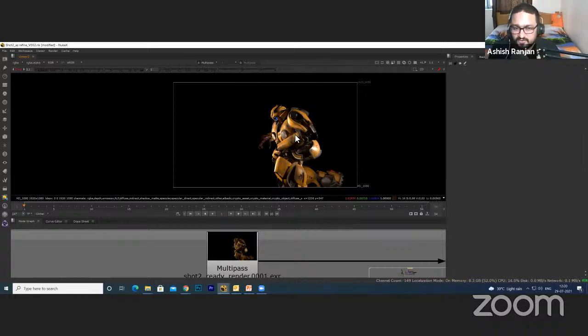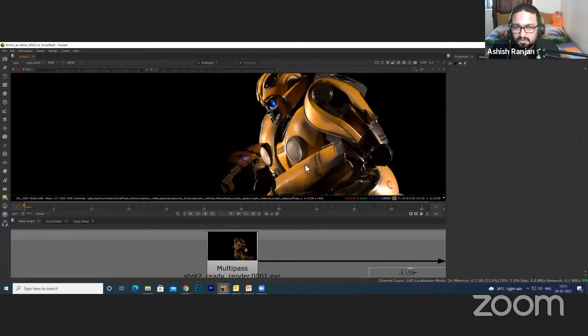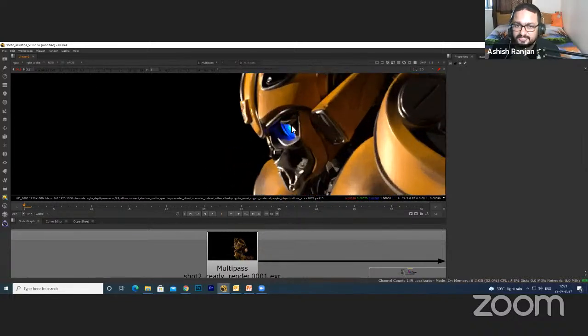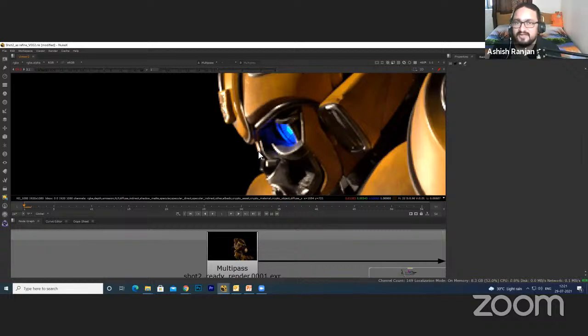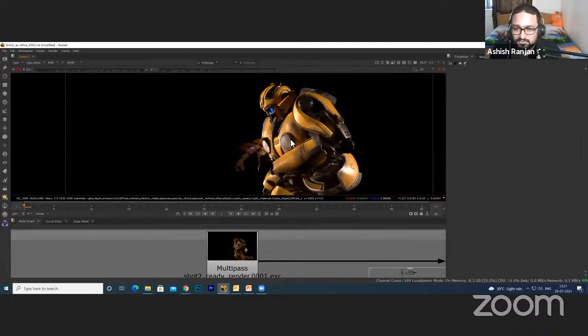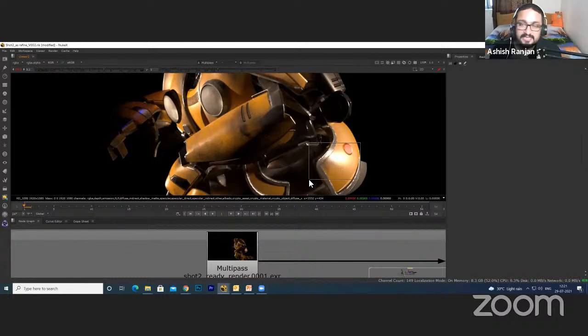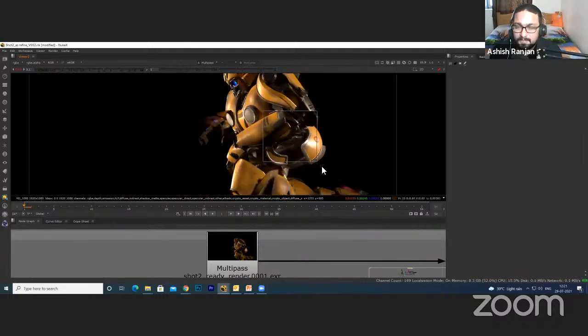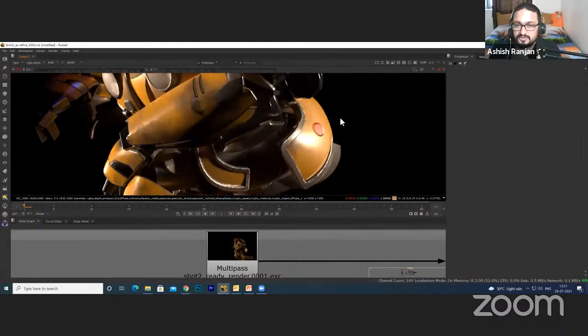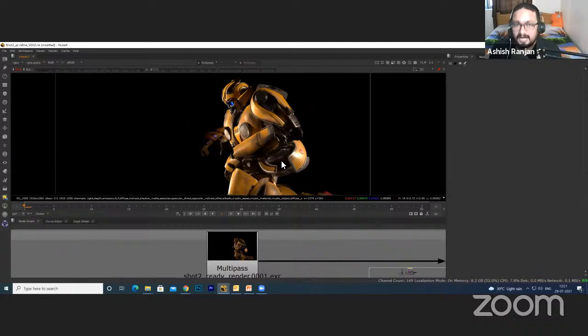But suppose what I need is to work on his eyes only, the blue color of the eyes only. What do we have to do? If everything is combined, it's not possible for me to work only on his eye color. Or suppose I need to reduce the amount of specular which is coming here. If it is combined, then it's not possible for me to work specifically on this area, right? That's why we need passes.